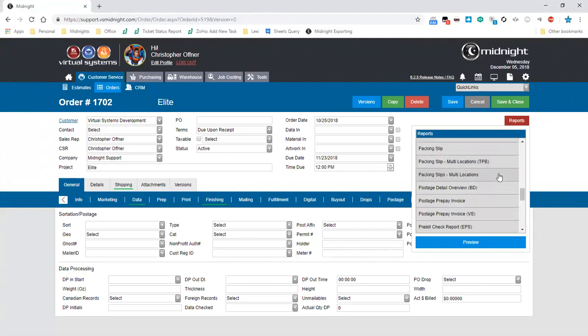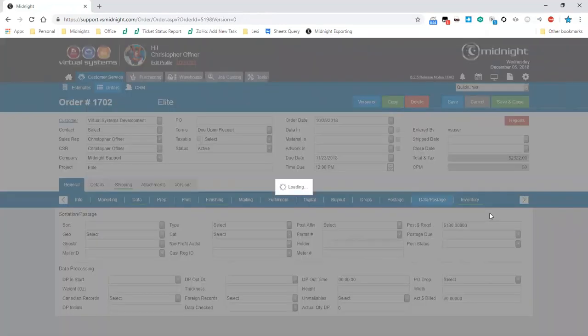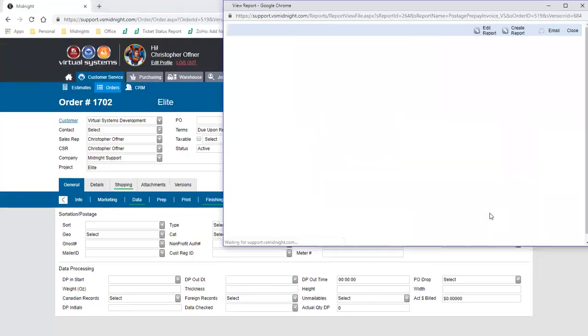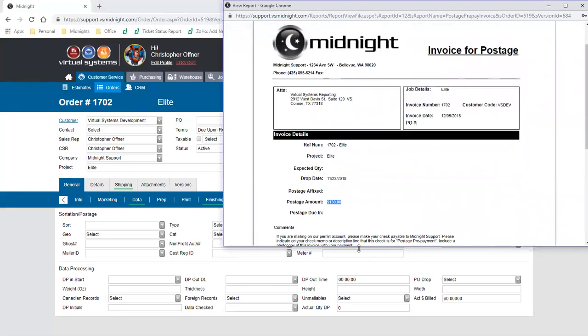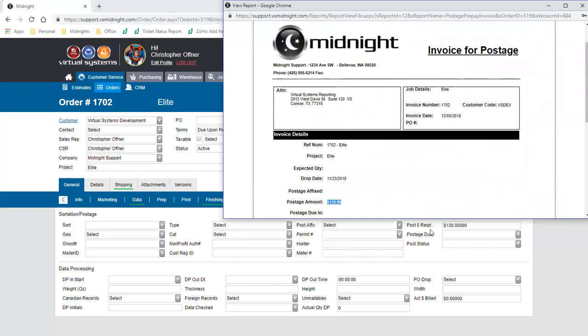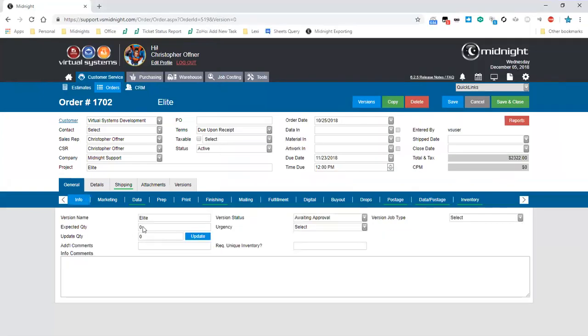Now, when preparing one of our reports, such as a postage prepay invoice, you'll be able to see the amount due, or the expected amount due, as pulled from the data postage tab. The other information here, such as postage affixed, postage due, will reference the fields that you see similarly titled. And the expected quantity references the info tab's expected quantity that you see here.